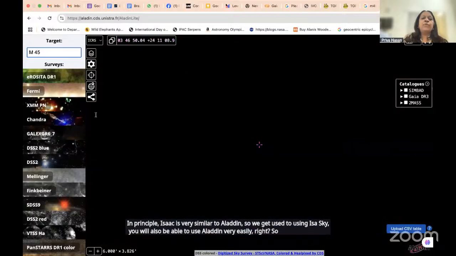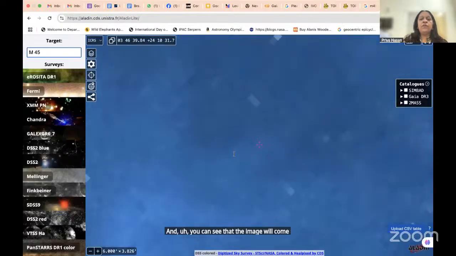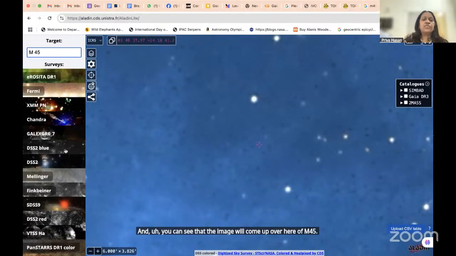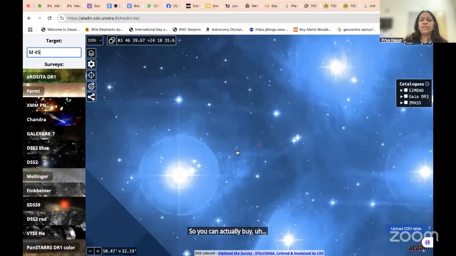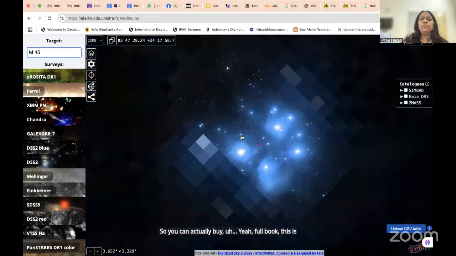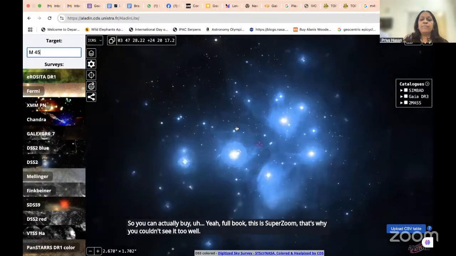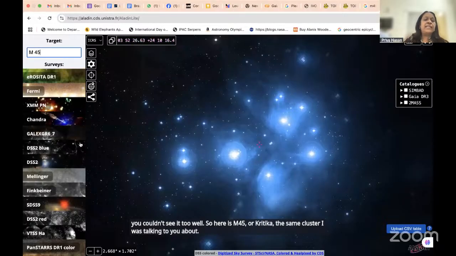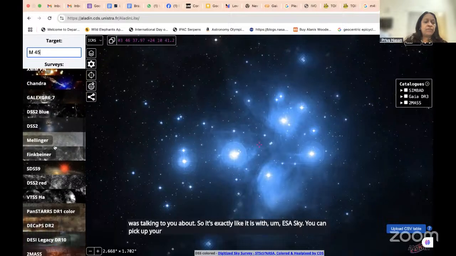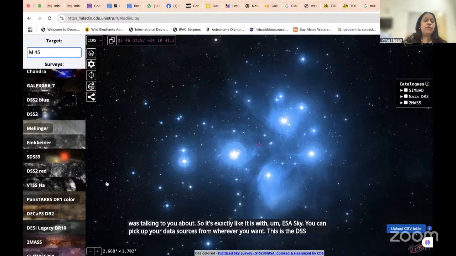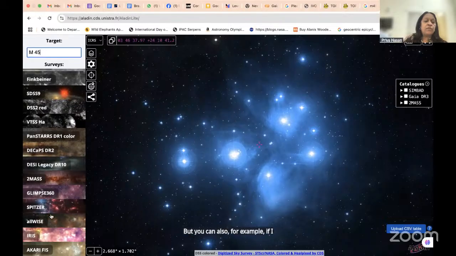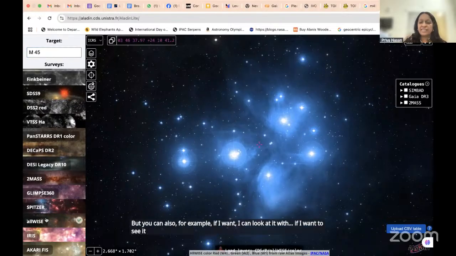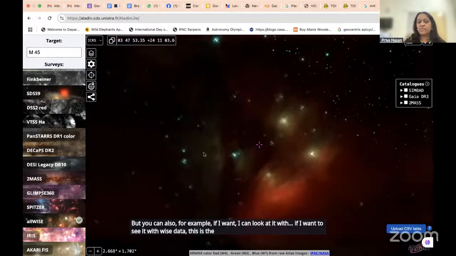Now I'm querying M45, and you can see that the image will come up over here. Oh God, this is super zoomed, that's why you couldn't see it too well. So here is M45 or Kritika, the same cluster I was talking to you about. It's exactly like it is with ESA Sky. You can pick your data sources from wherever you want. This is the DSS image, but if I want to see it with WISE data, this is the AllWISE image.